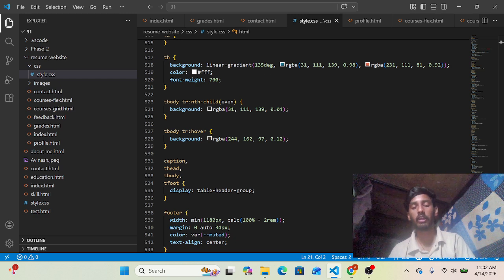I used a caption element at the top of the table. This gives a clear title to the table and improves accessibility. To make the table responsive I wrapped it inside a div with overflow-x auto.